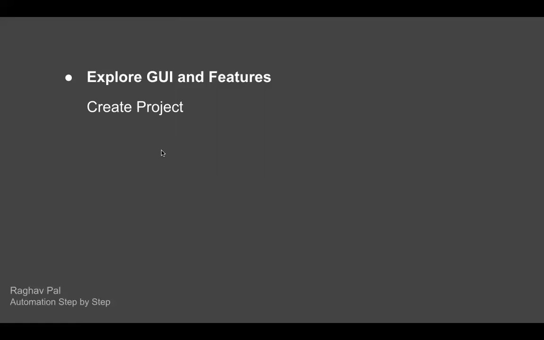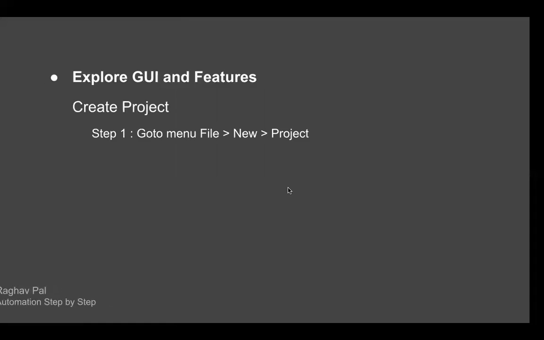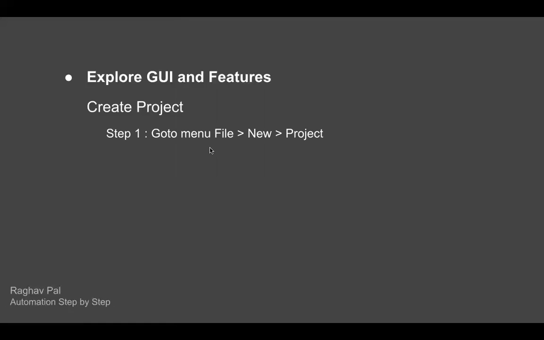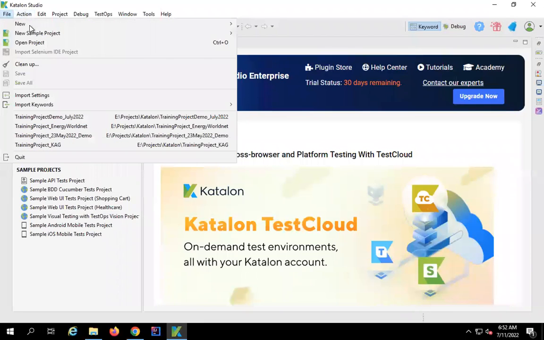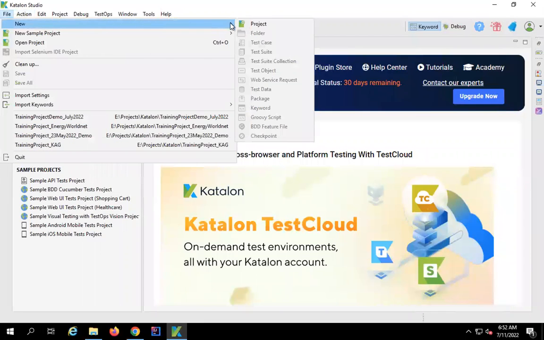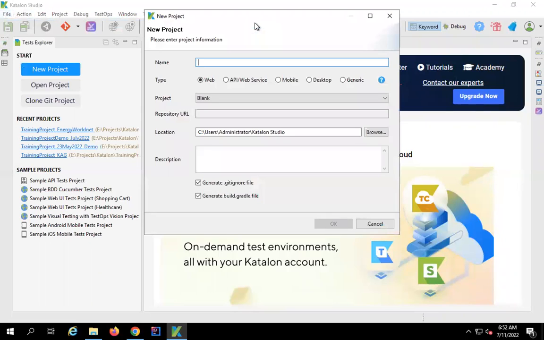Okay. So now, before we go further and look at the different features and GUI options, let us create a project, because once we create a project, we will have all the options enabled. So let's do that. I will go to the File menu, go to New, and click on Project. And I will say this is training project.